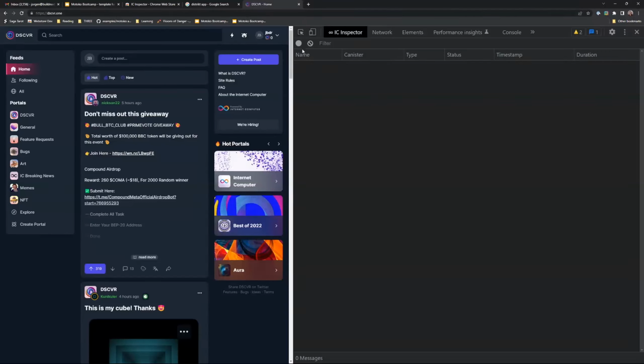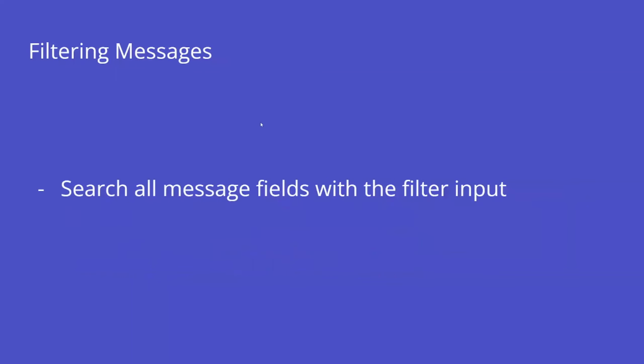And we covered stopping capture and clearing capture with the two buttons that are available. So we also have the ability to filter messages. I'm going to disable capture. We have a number of messages here. And here in the filter search bar, we can type in pretty well anything.